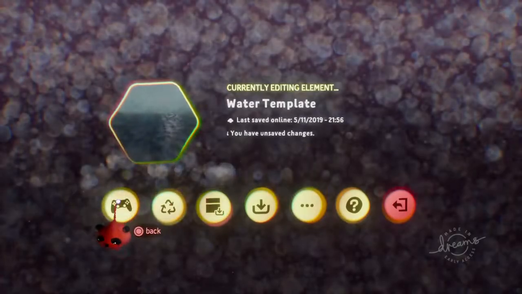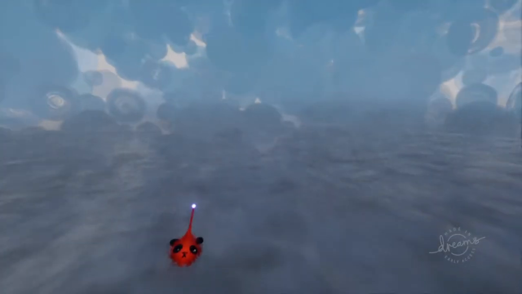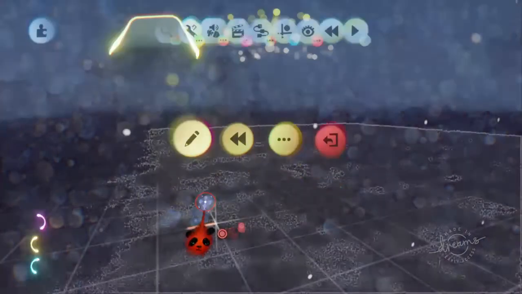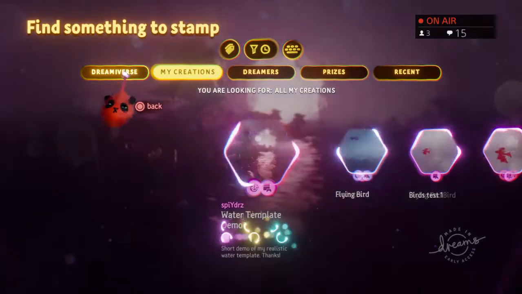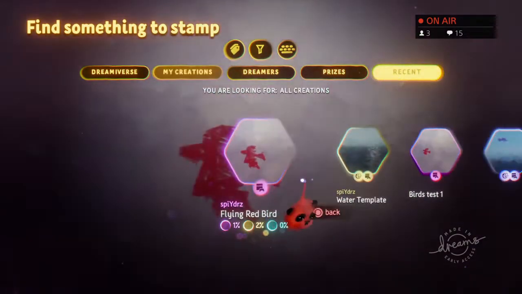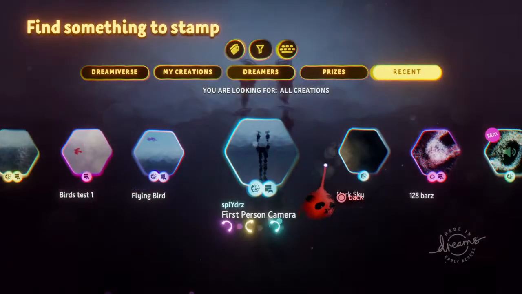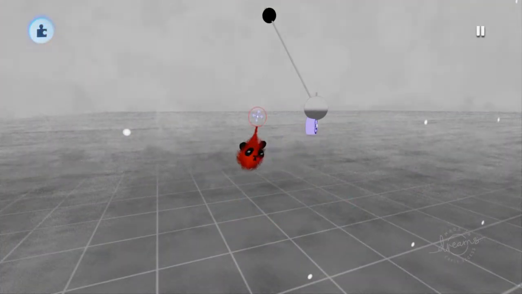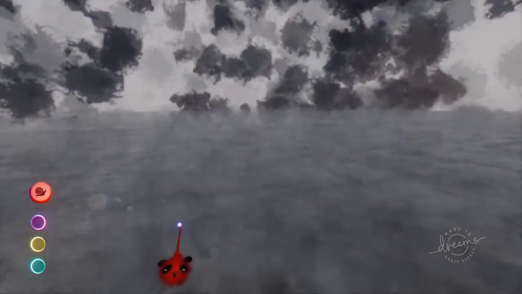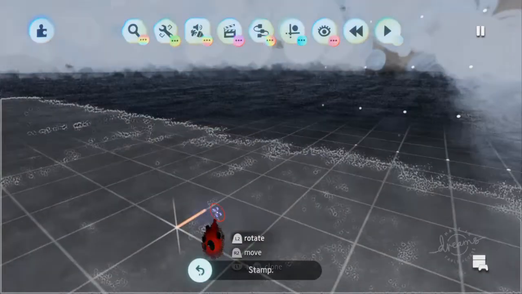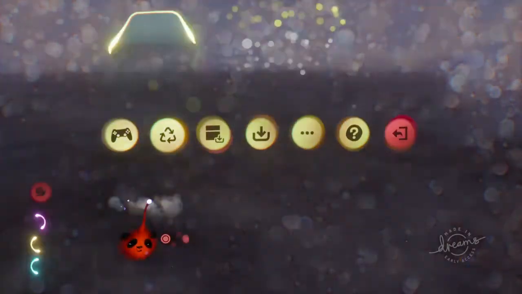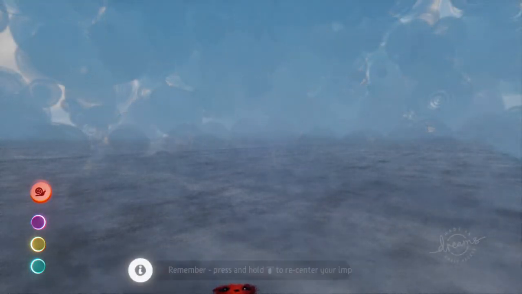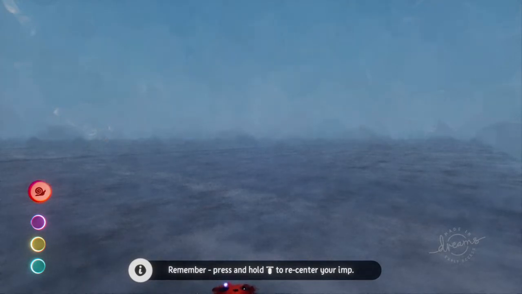So now if I go back to play, and just for demonstration purposes, let's go to recent, dark sky. Oh shoot, this is too dark. So if you need water, feel free to use mine. I guess moral of the story.